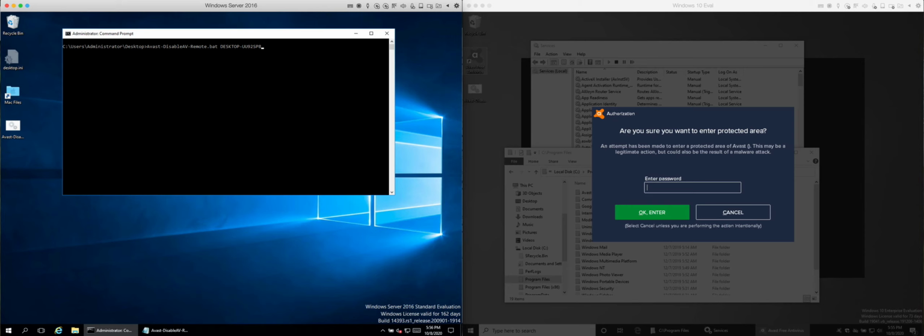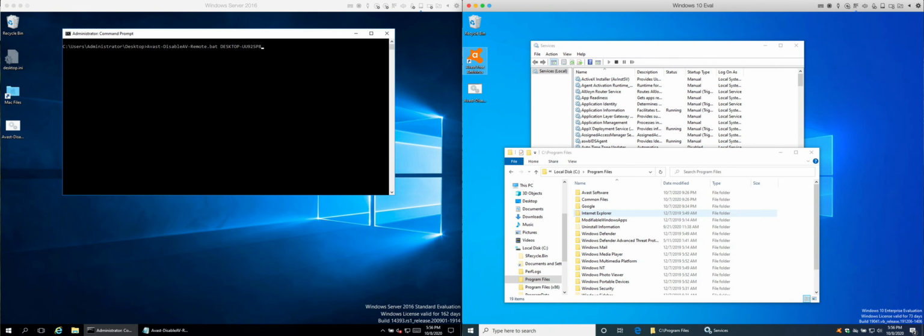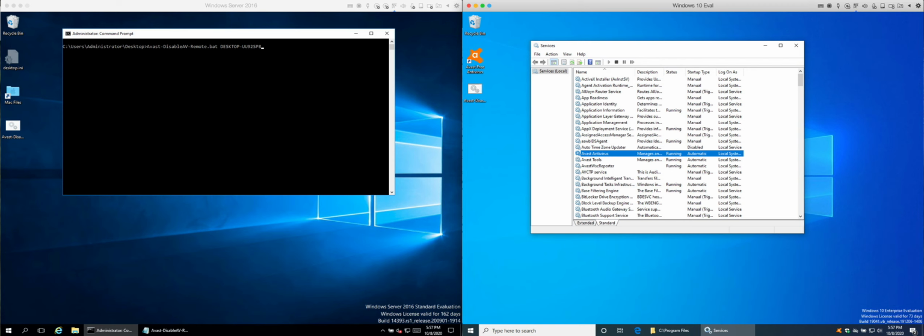Right. The victim PC is on the right. The attacker PC is on the left. I have enabled password protection on Avast so that we can see that the exploit works with that as well. We can see here the installation directory and the antivirus services are running.